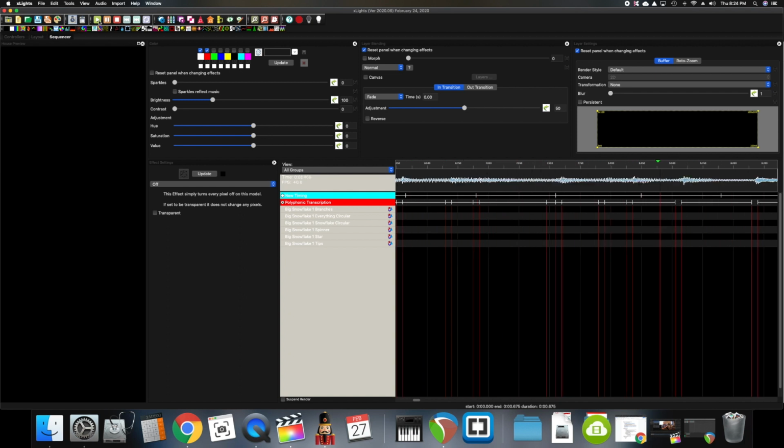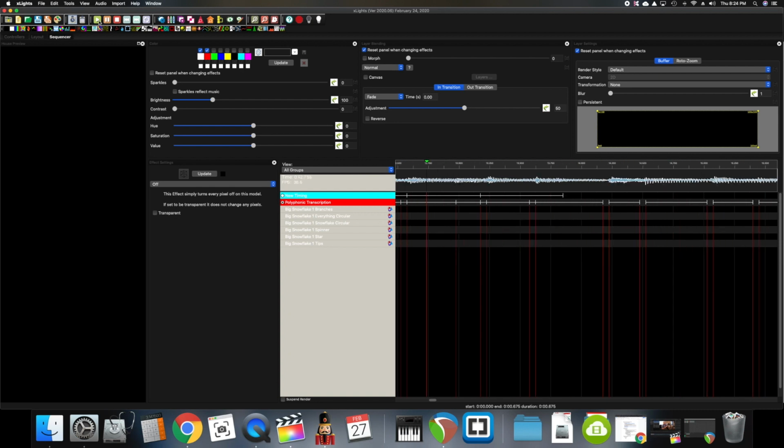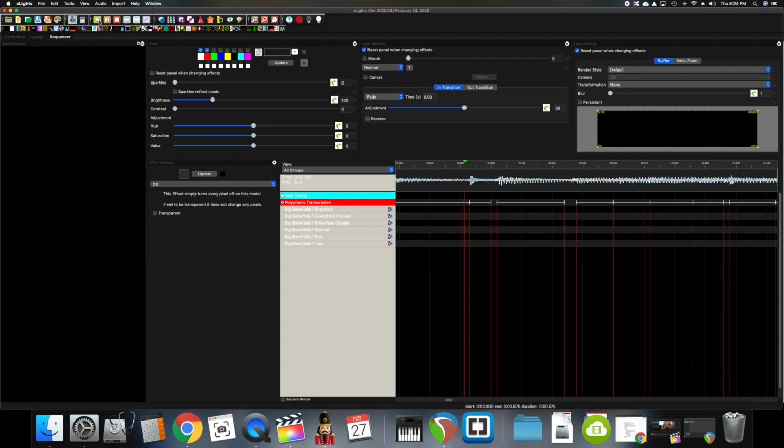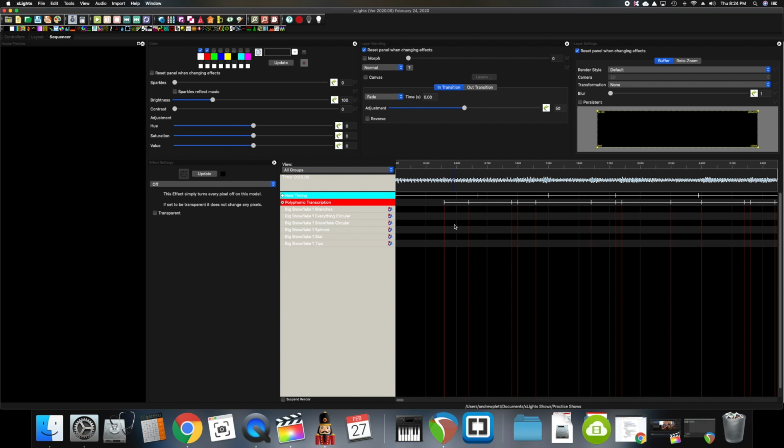So it's looking like it has lines for the banjo, and it has marks for the keyboard. So it's put in a good amount of marks there. So that's going to help us when we add effects.